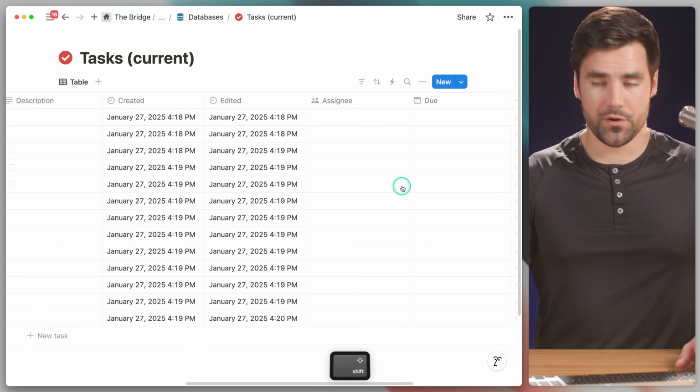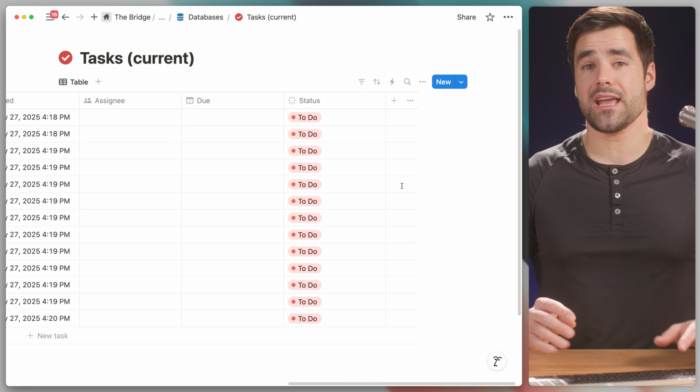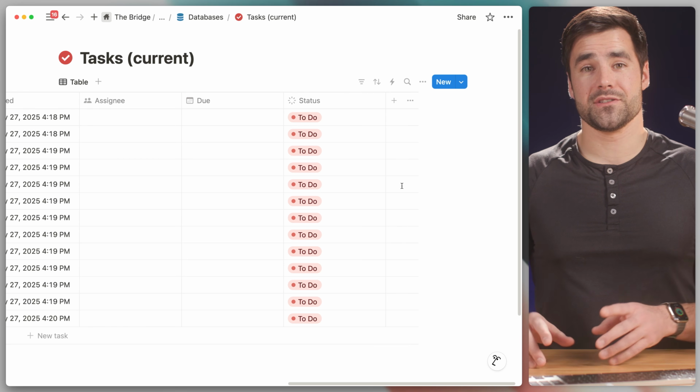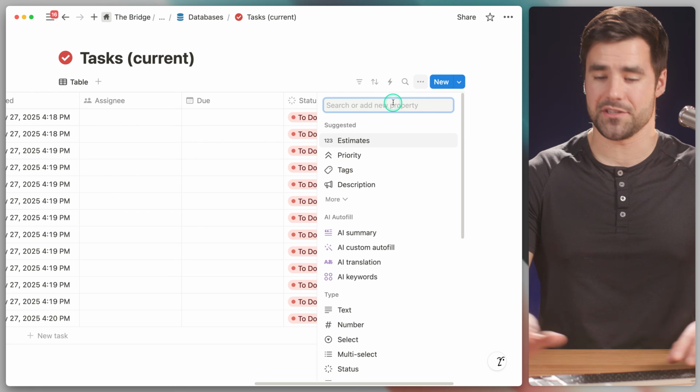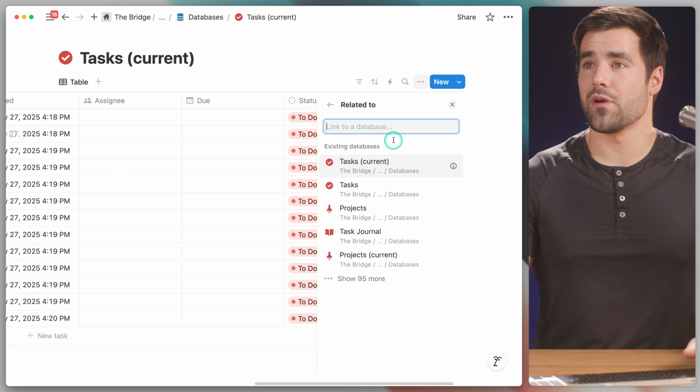And finally, we're going to create what is one of the most important properties in this database. We need to create a relation property that will link this database to our projects database. So to do that, we're going to click plus just like always. We're going to find the relation type, and then we're going to click it and find our projects database.